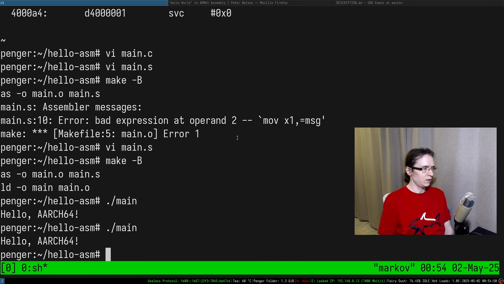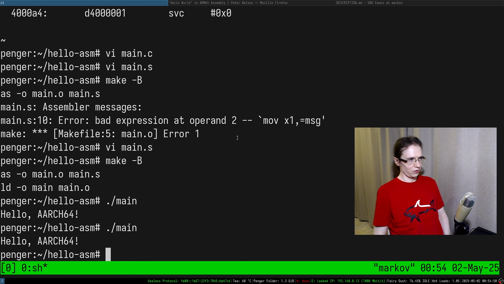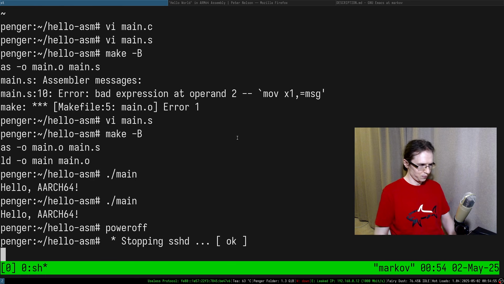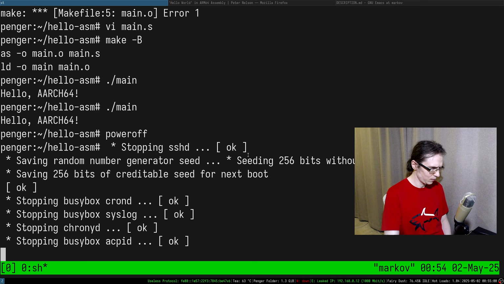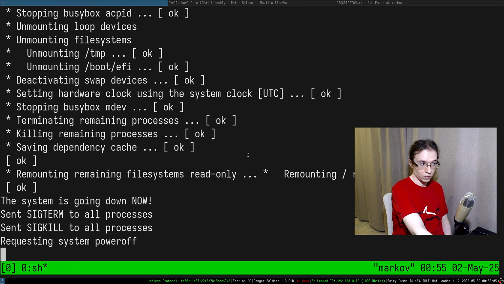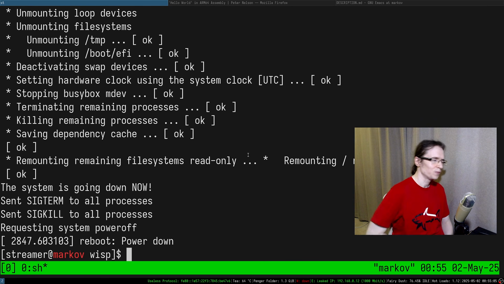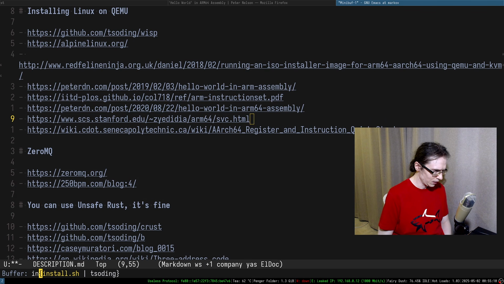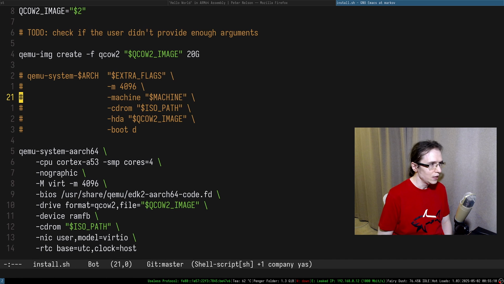So I wonder if I can download this entire thing. How can I SSH into this system? Let me think. So first of all, let's power it off. Cool. Now, how much time do we have? Well, we've already spent 2 hours, so everything goes according to the schedule.